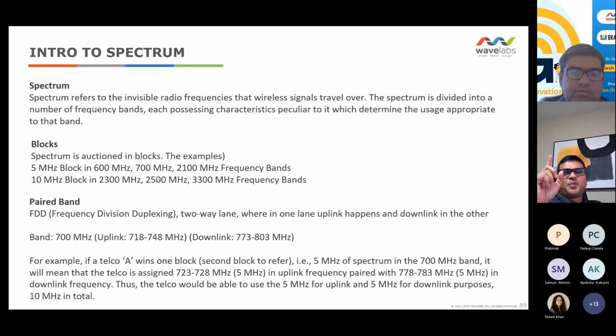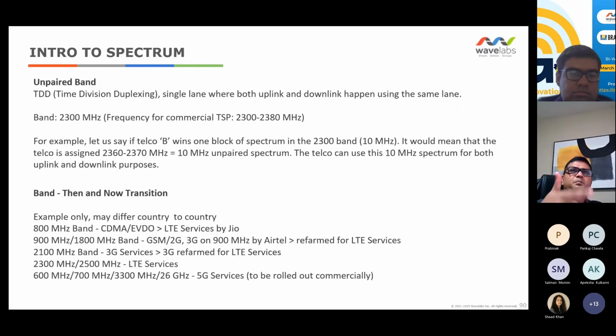Again, I repeat, these three words are critical: spectrum, frequency band, block. These are the three things that you need to remember. And in the band, you have a paired band and an unpaired band. Unpaired band is the TDD technology. With the time slot, sometimes you send uplink, sometimes you send downlink, so you don't need to have a dedicated two blocks. That is what an unpaired band is. These are the four things that I wanted you to really remember.